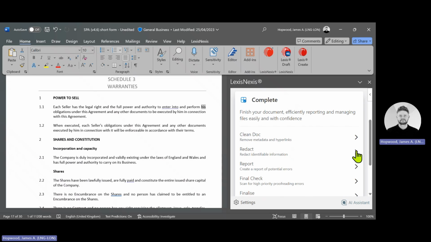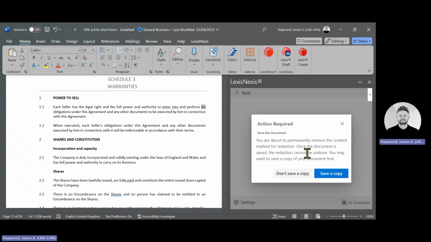So this is an automation for your redaction process. The key thing when using this particular feature is that you need to make sure you save an extra copy before redacting, because once it's redacted, it can't be undone. So make sure you have an extra copy in case you need the unredacted version.